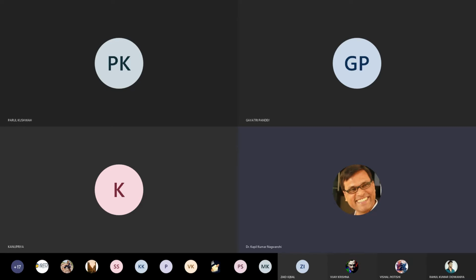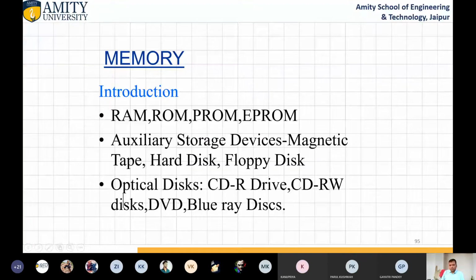So what is memory? There are different types of memory. Fine. So RAM is there, ROM, PROM, EPROM, auxiliary storage devices, magnetic tape, hard disk, floppy disk, optical disk, CDR drive, CDRW disk, DVD, Blu-ray disk. ये सारी memory है. These all are types of memory.